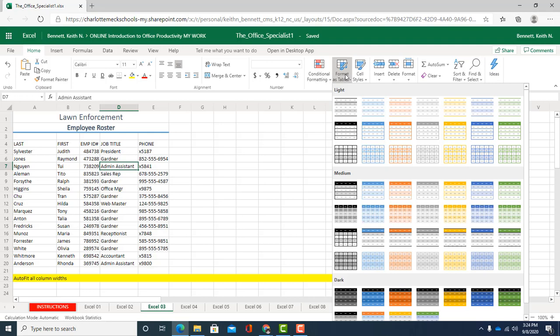If you look at this, you've got a table that's got a header row in it. Where it says last, first, employee ID, job title, phone, those are your headers. And usually your header is going to be a darker shade or a different color than the data that's in the table. So if you look right here, for example, under this medium style, we've got this table. This is a medium style 5. Actually, it's blue table style medium 6 is what they officially call it.